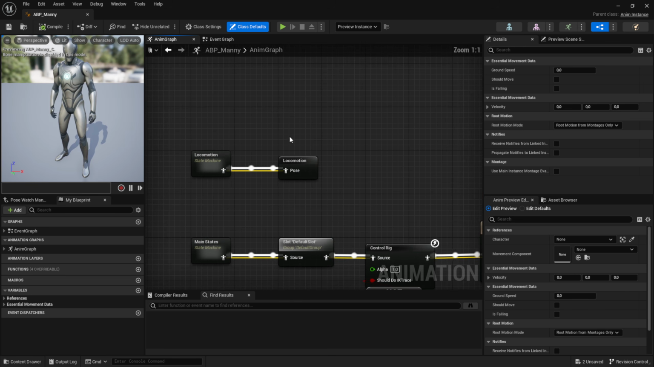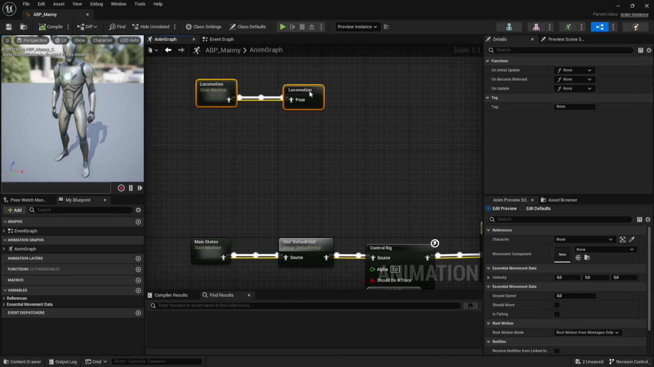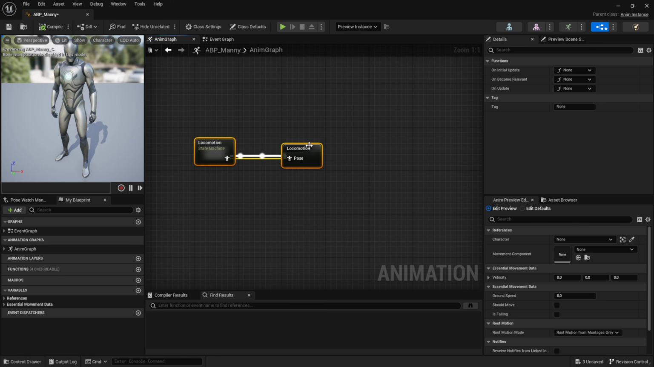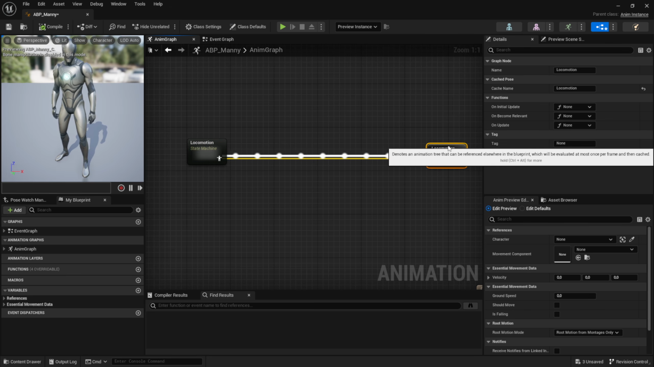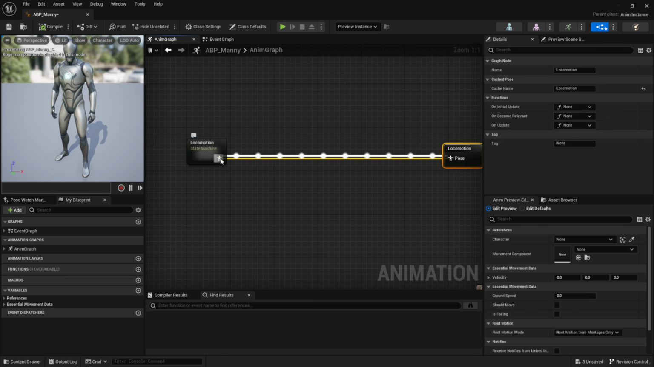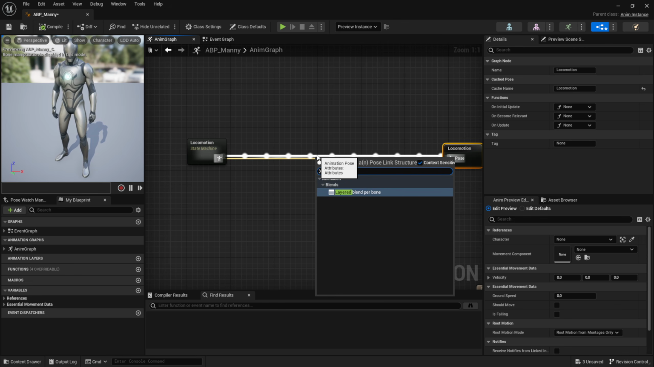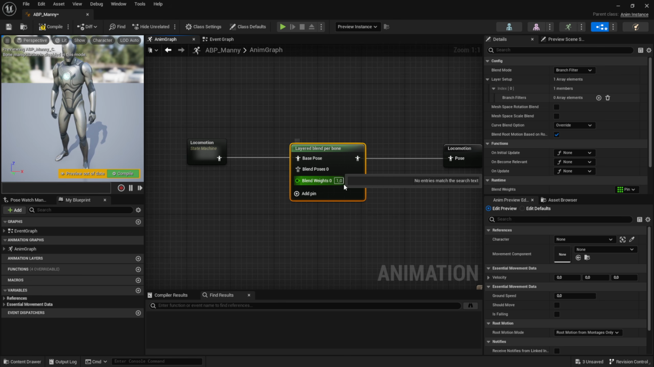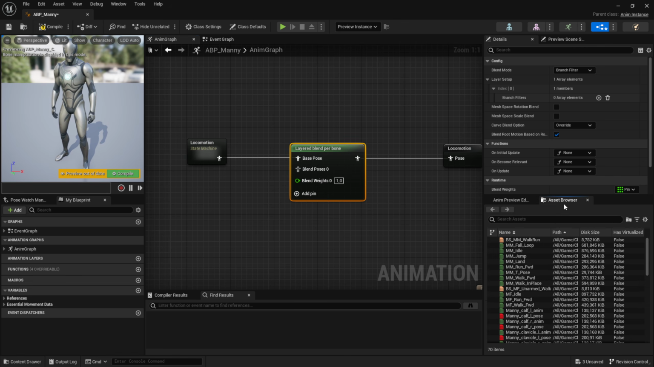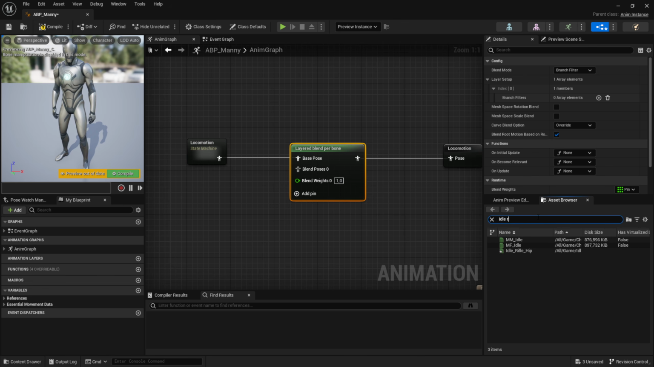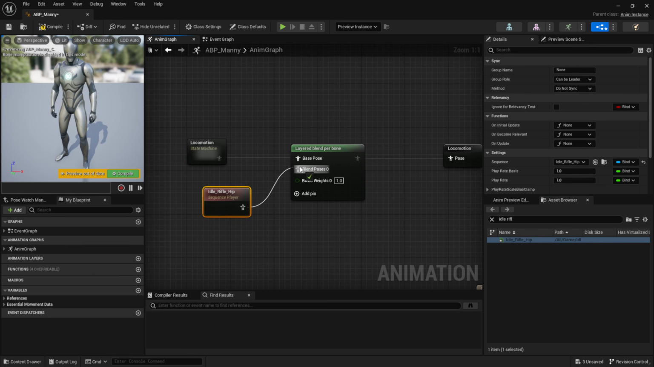So I'm going to make it pretty simple. I'm just going to add a layered blend per bone inside of the locomotion nodes in here. So let's make a little bit of room. Drag off this one and look for a layered blend per bone. For the blend pose, we want to plug in the idle rifle hip animation that we just retargeted. So idle rifle hip. That's this one. This goes into the blend pose.